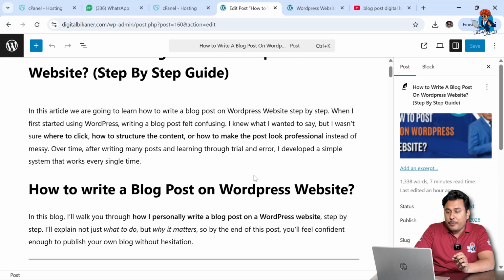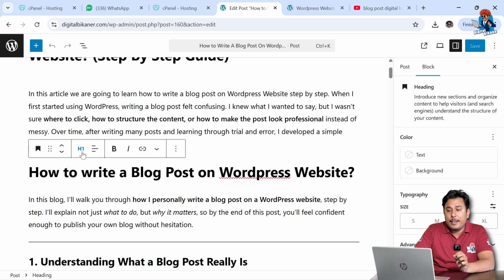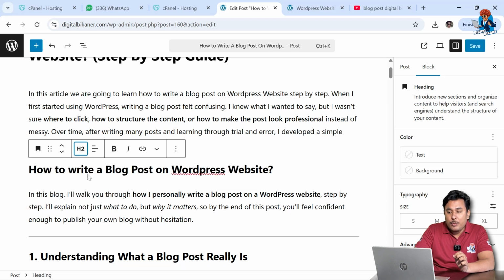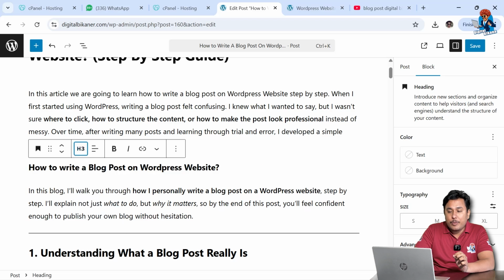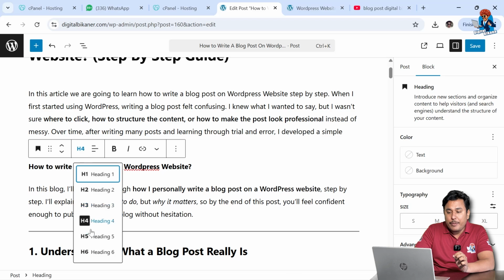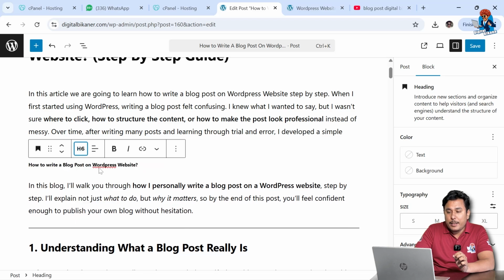For example, this is the heading and we want to change the heading type of this particular heading. Then we will simply click on it, and here there is an option of H1. We can change it to H2, or we can change it to H3, H4, H5, and this heading will keep getting smaller in size.